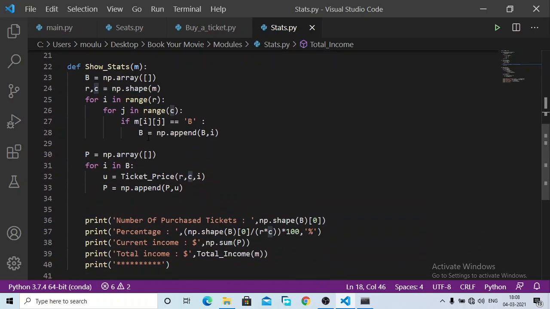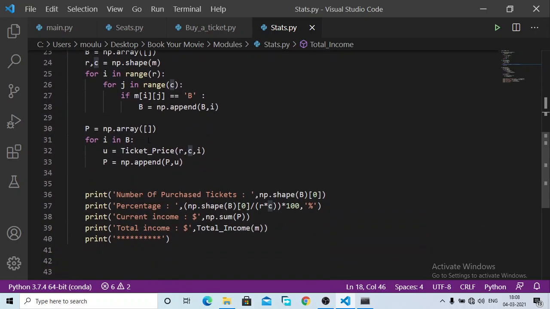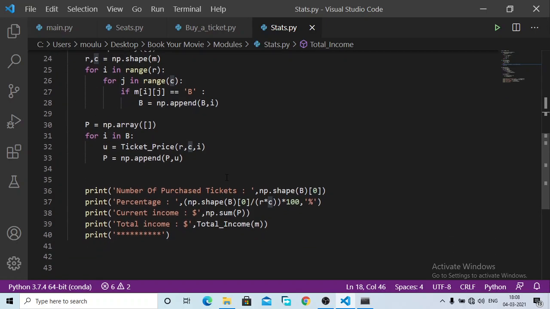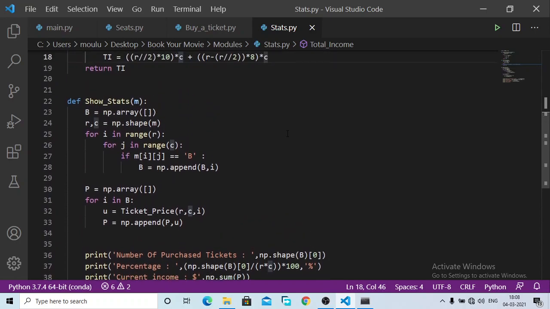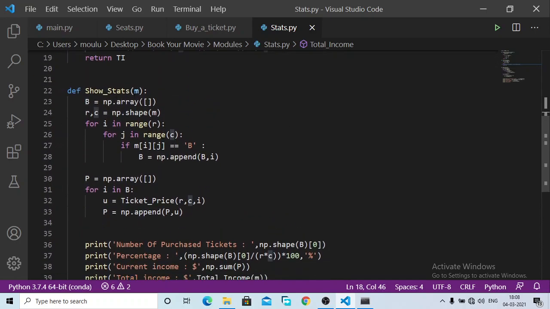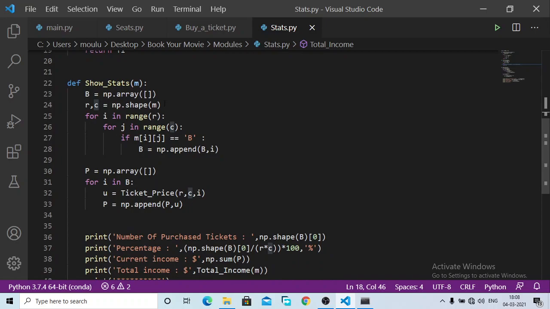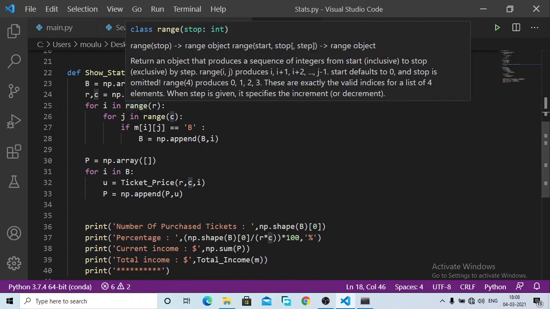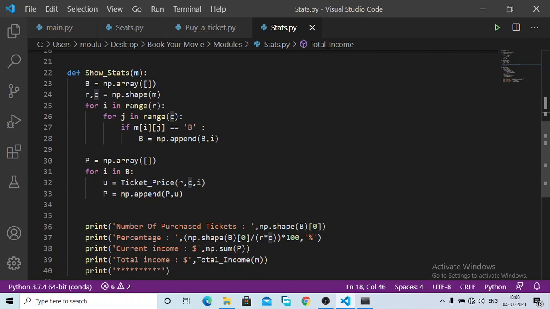And the show stats, so this is the function that we call when we run the function show stats. So keeping these things aside, let me show you. Show stats takes an array, the theater array, and let's see what it does. B is an empty array that I'm defining here, and then r comma c again takes the shape of this theater. For i in range r, for j in range c, I am looping it twice.